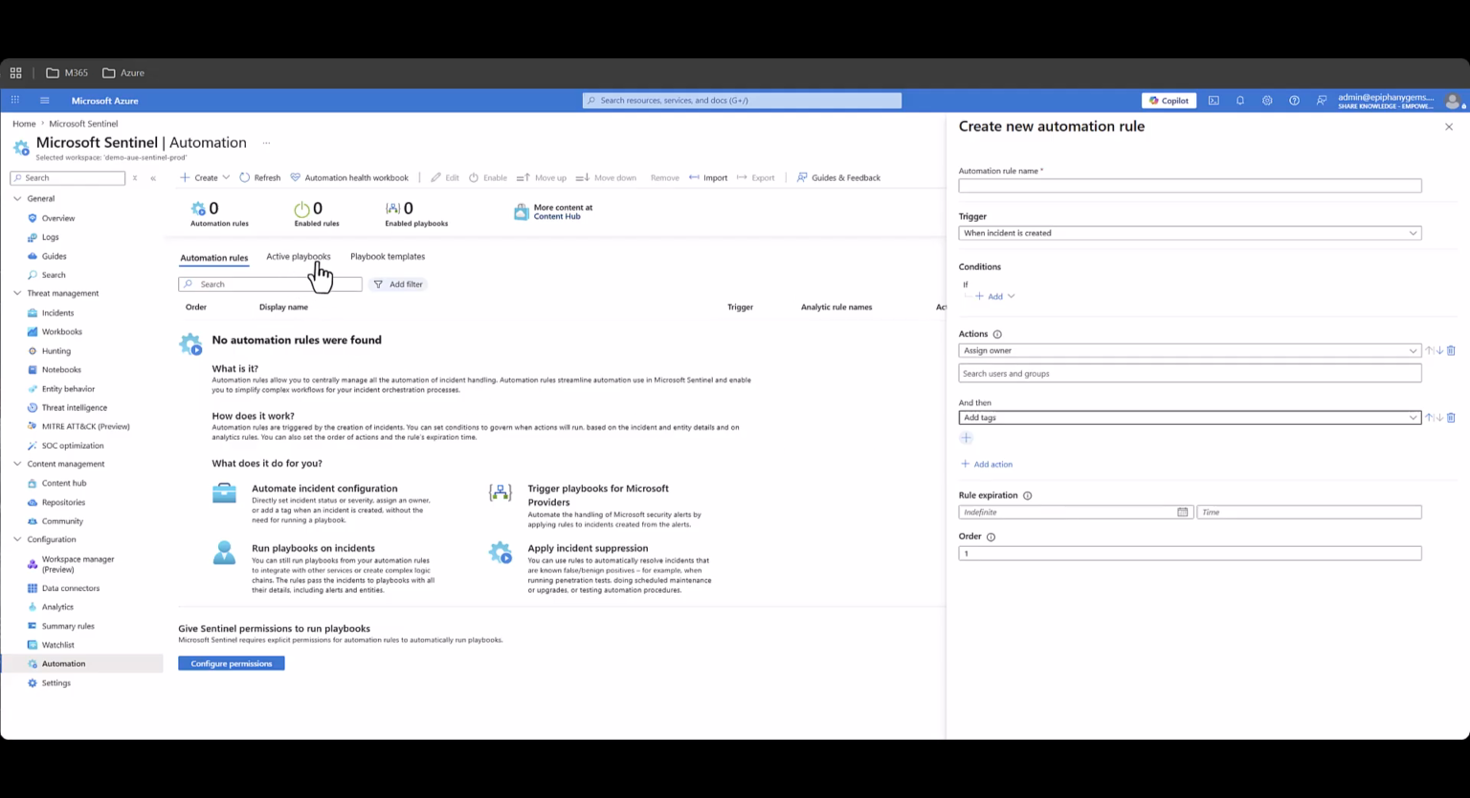The second building block is playbooks, and this is where Logic Apps comes in. A playbook is built on Azure Logic Apps, which gives you access to hundreds of connectors: your Microsoft security stack, Teams, ServiceNow, third-party providers, you name it. So, playbooks handle the more complex sequences: enriching an alert with data from another system, isolating a user across multiple platforms, or opening a ticket in ServiceNow and posting to a Teams channel at the same time.